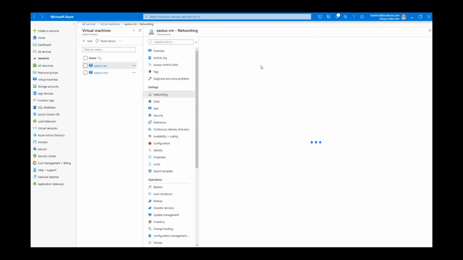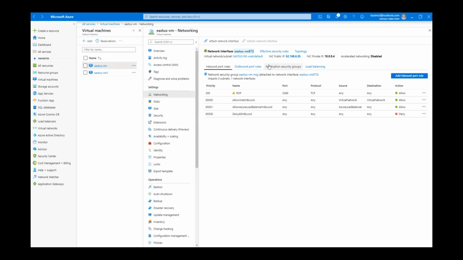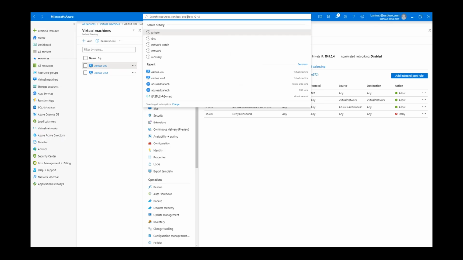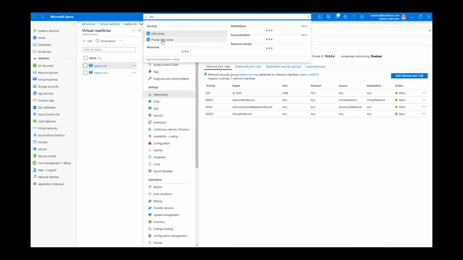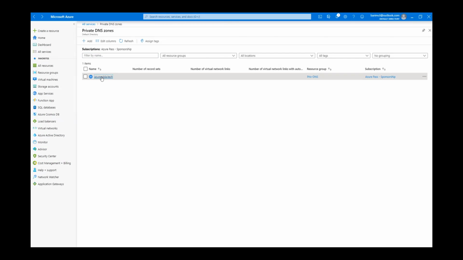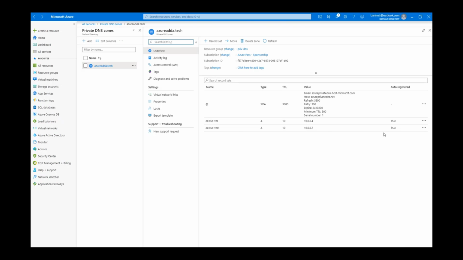So if you go to the network, both the VMs are configured in the same resource group. Yeah. So they are automatically registered in the private DNS zones. Okay. So their records automatically got created. So if you decommission the server, after some time, it will automatically disappear from here also. So it's complete. Here it is auto registered.